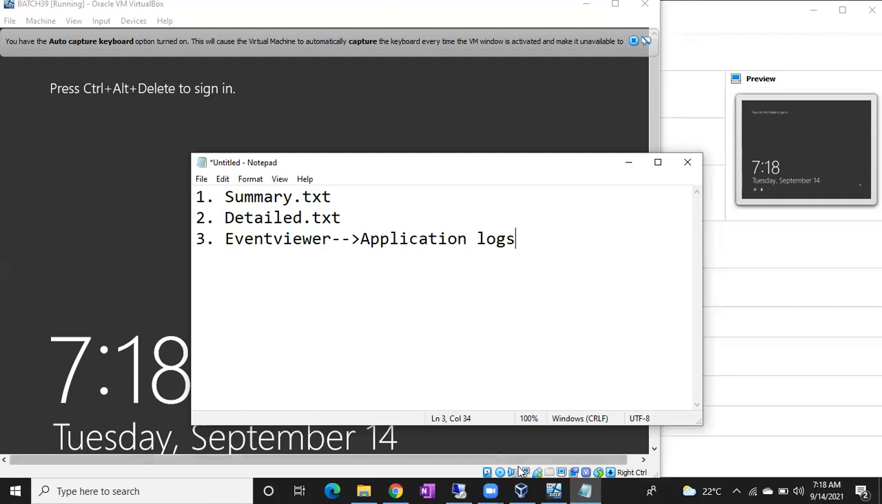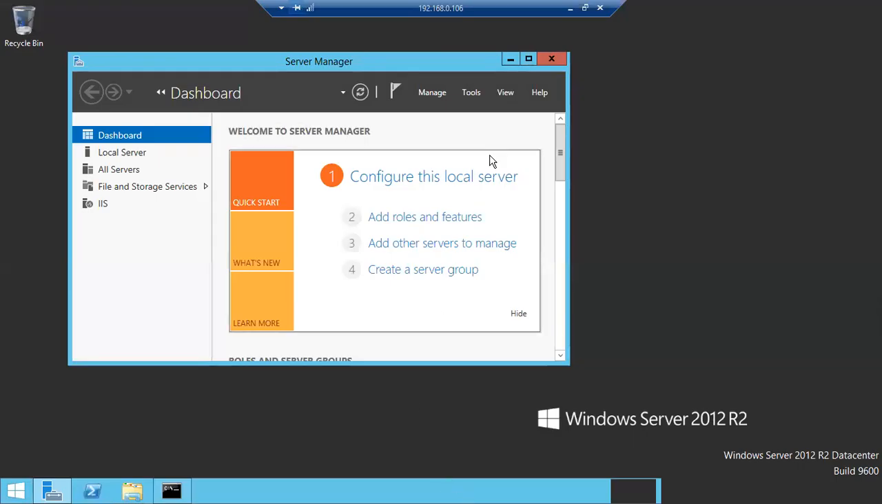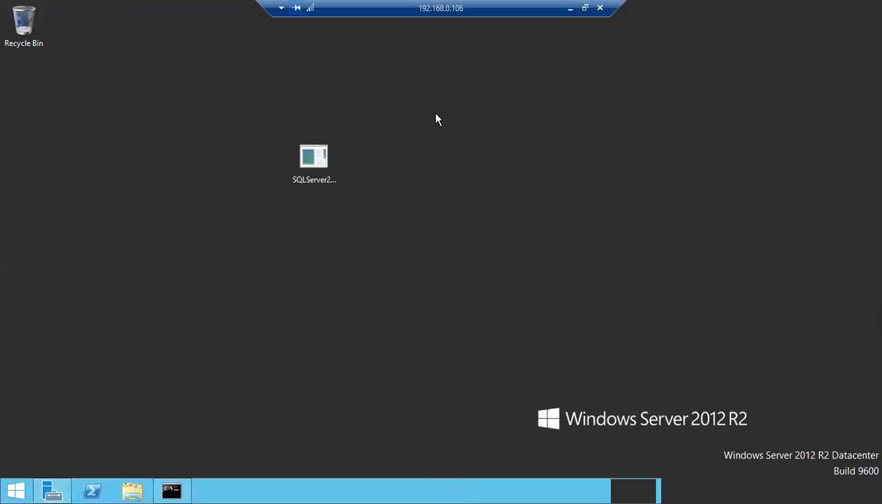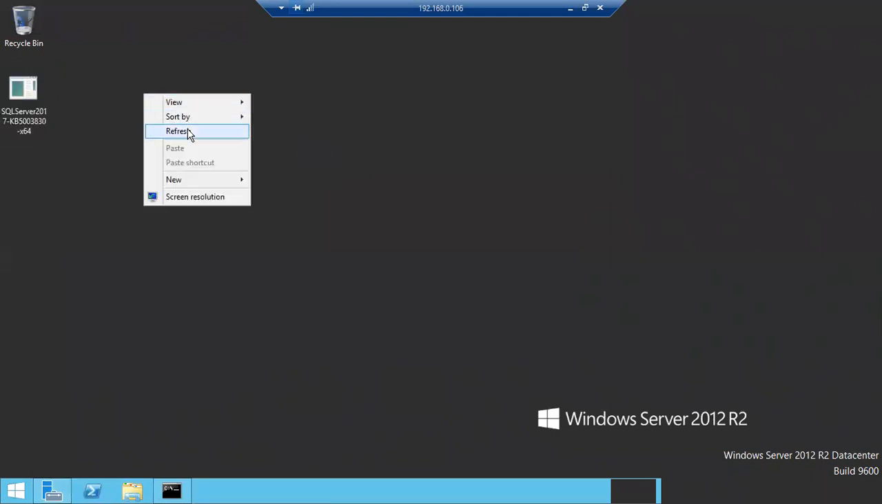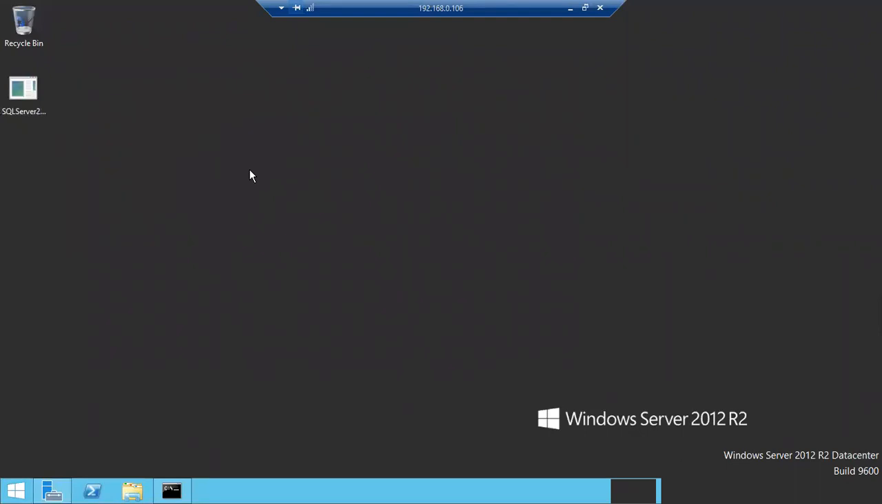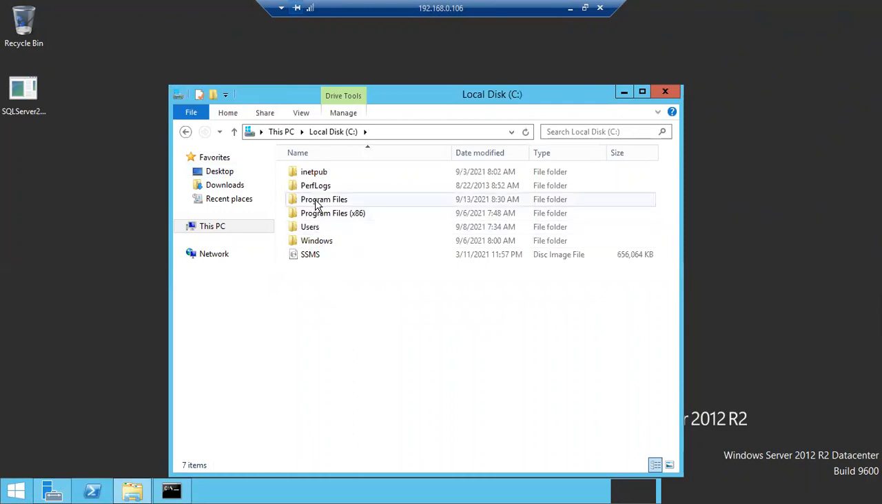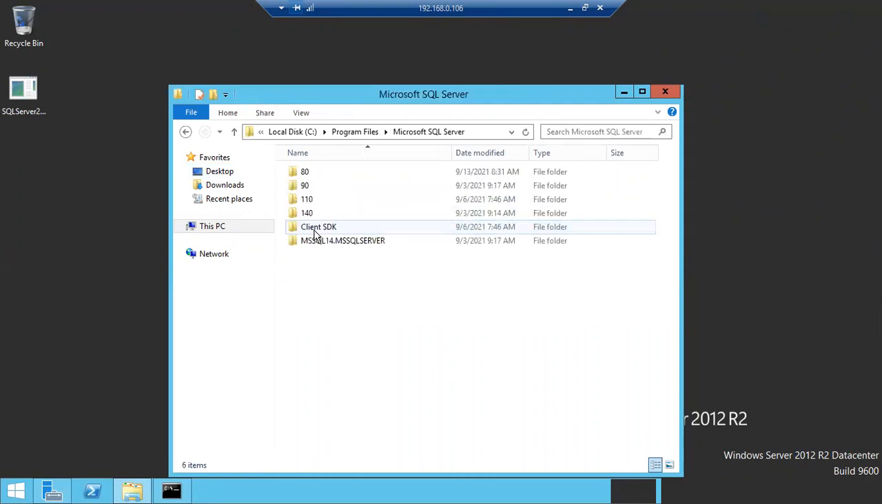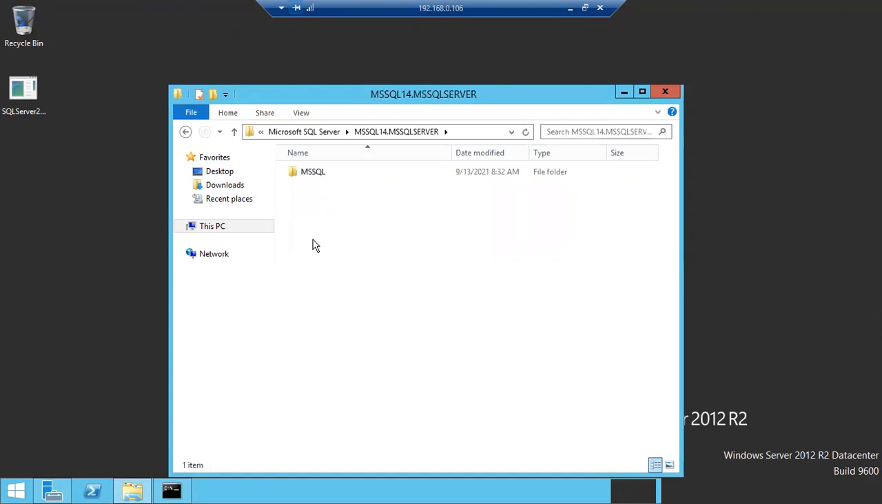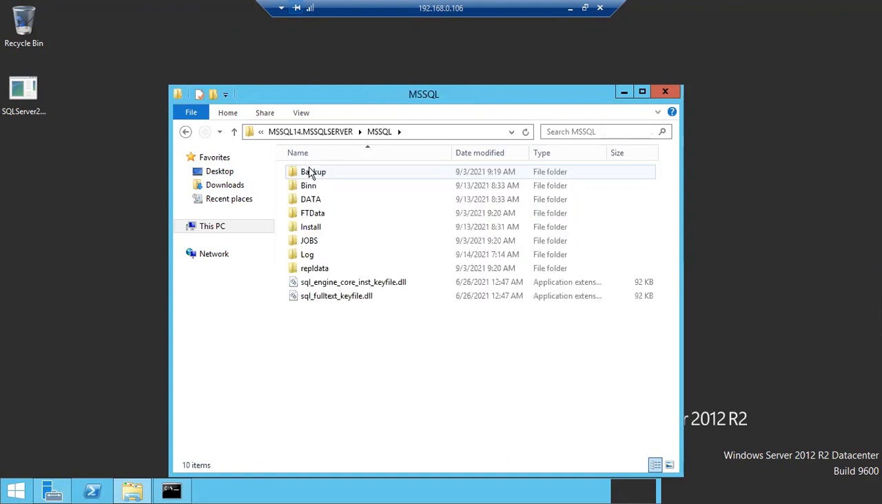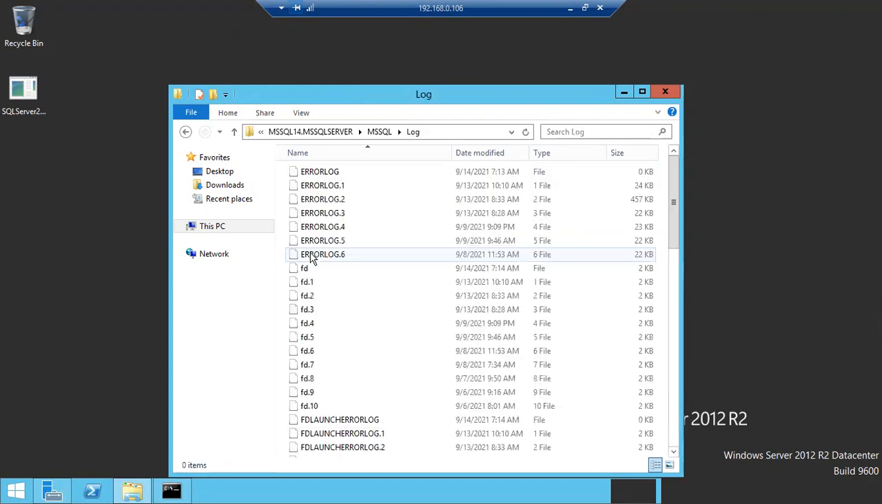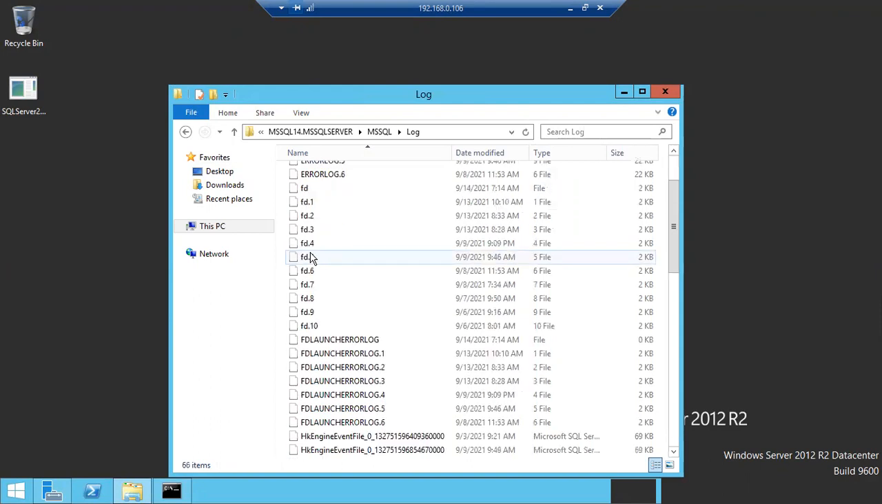Okay, we'll see those things. Let me go to the server. Can anyone tell me where I can find the summary.txt file? Program Files, Microsoft SQL Server, sir. Program Files, Microsoft SQL Server, the instance root directory, MSSQL, then the Log folder, sir. Log. Where is that?